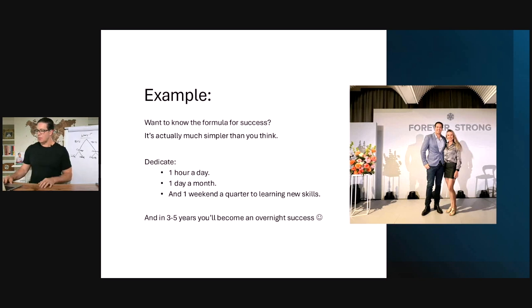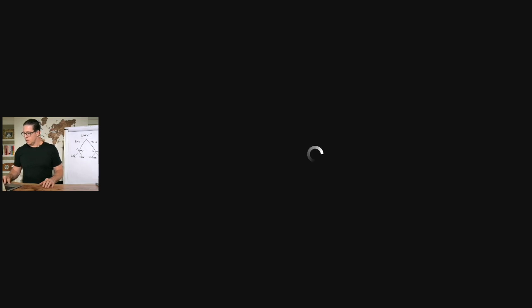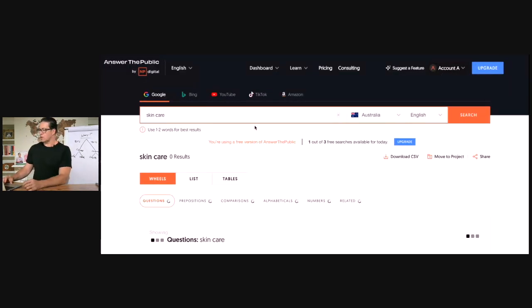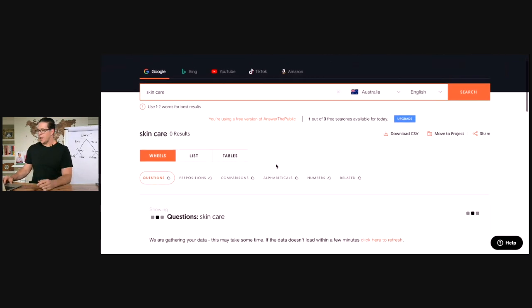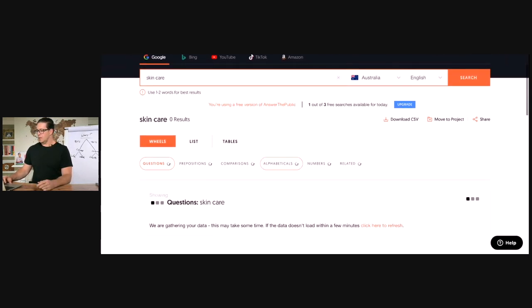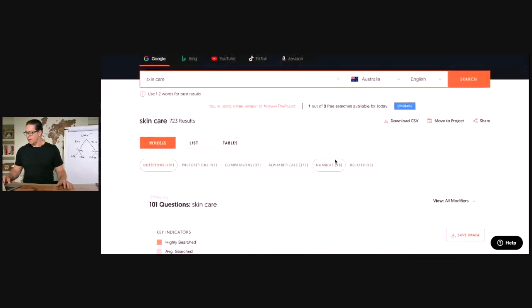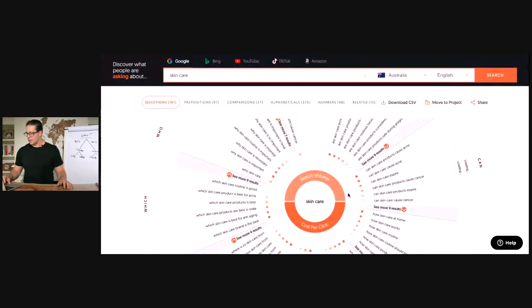Let's do it actually. So again, we can just come in here and type skincare, and it's going to pull up all these results. If you're talking about skincare, that's your formula, that's your thing. You can see here it's the free version, so it's 3 searches. It does move around every now and then. But here are all the questions that people are asking about skincare.